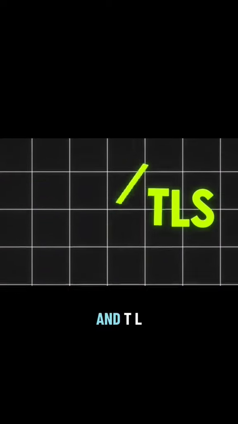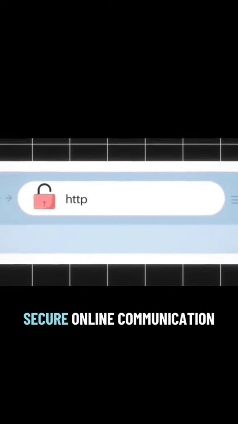And finally, SSL and TLS encrypt data between devices for secure online communication.